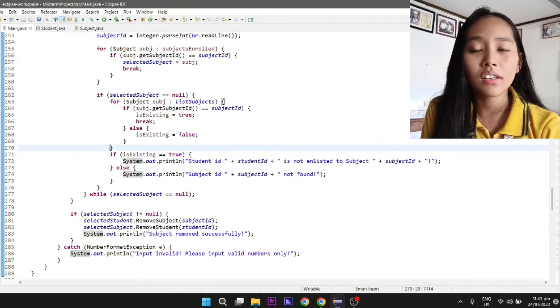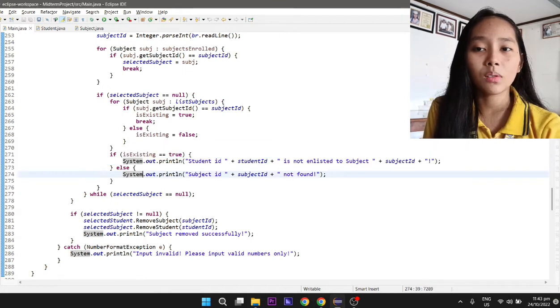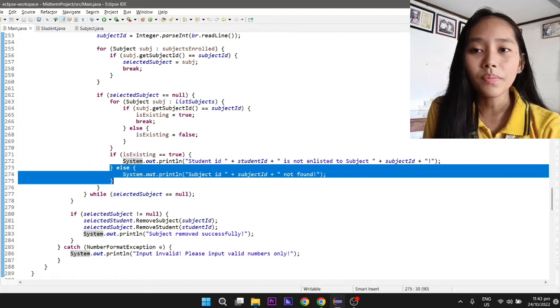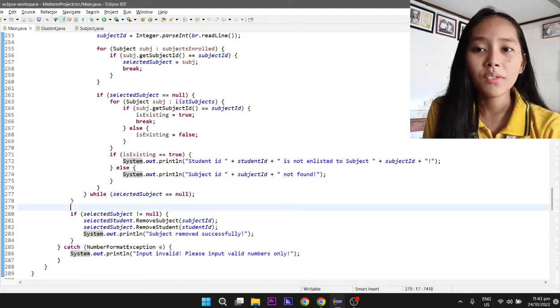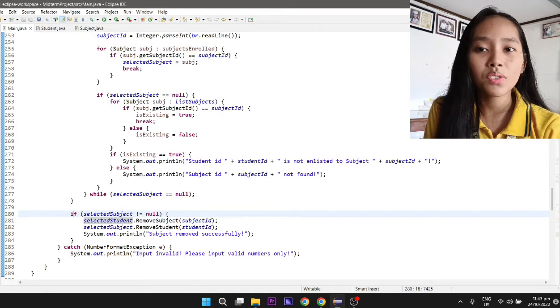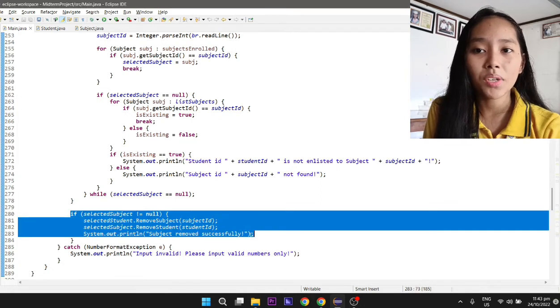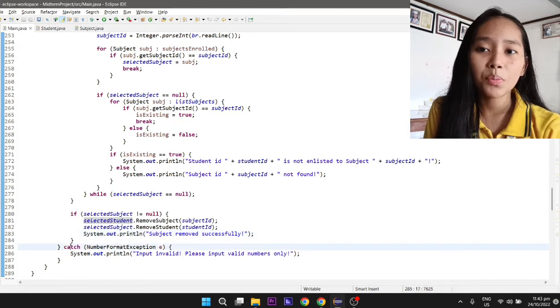If isExisting equals true, the program is going to print "student ID is not enlisted to subject", and else it will print "subject ID not found". Another if statement: if selected subject is not equal to null, the selected student's remove subject ID will remove the subject, and the selected subject's remove student ID will remove the student. Then it will print that the subject is removed successfully.